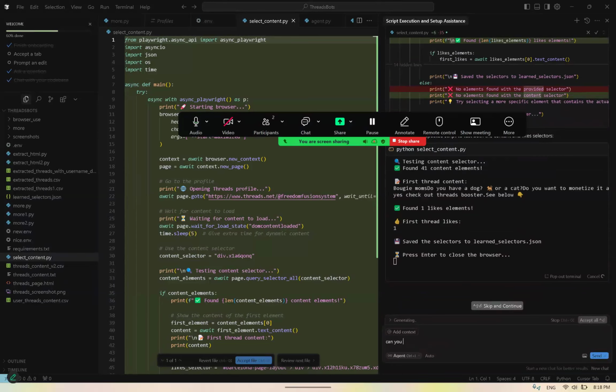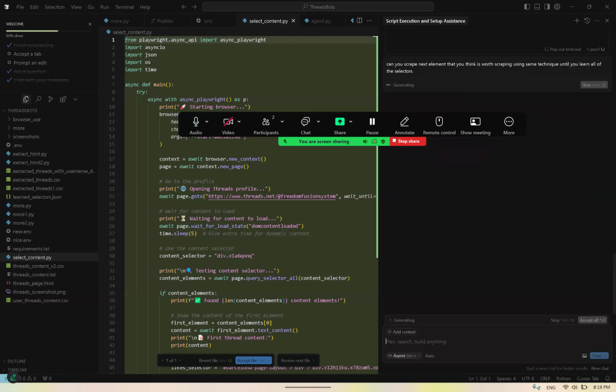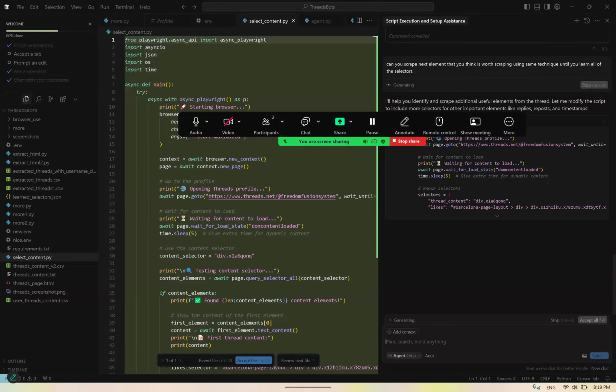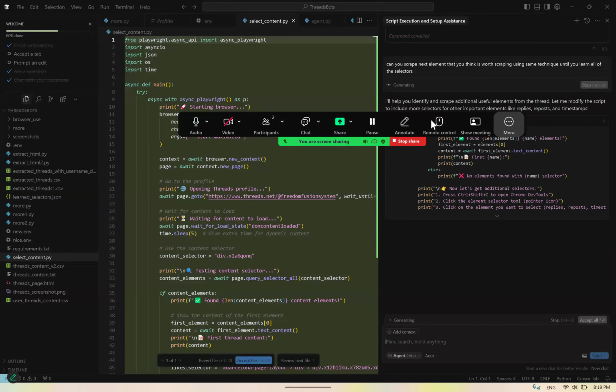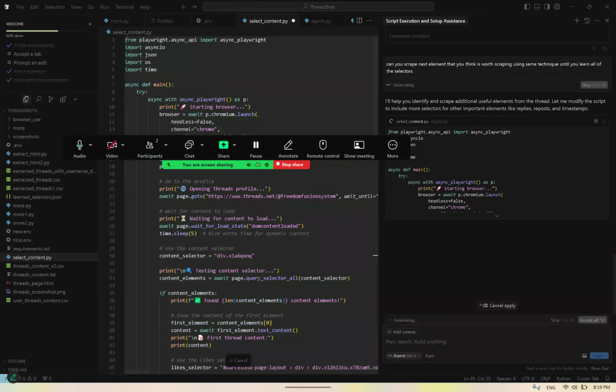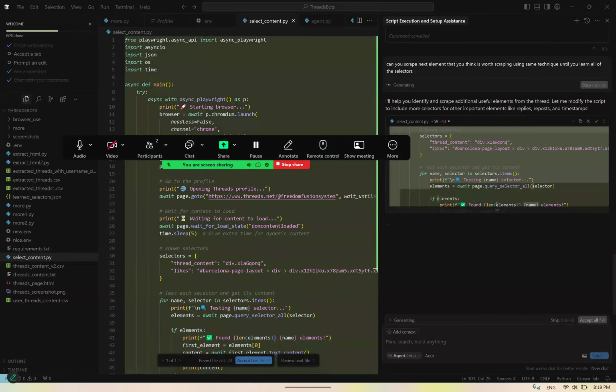Can you scrape the next element that you think is worth scraping using the same technique until you learn all of the selectors? So over here, I'm just going to quickly do this. And as you can see, it's going to modify this. And it says over here, I'll help you scrape additional useful elements from the thread. Let me help you modify the script to include the selectors for other important elements like replies, reposts, and timestamps.